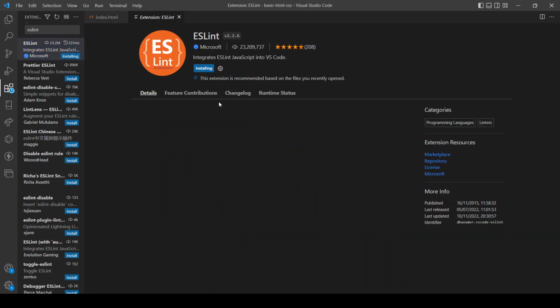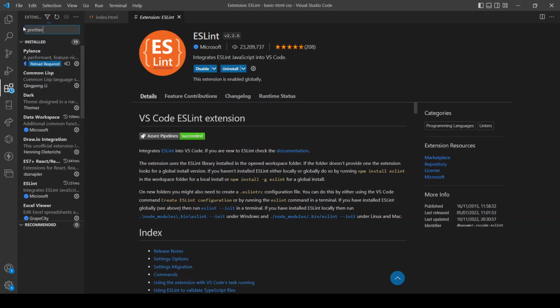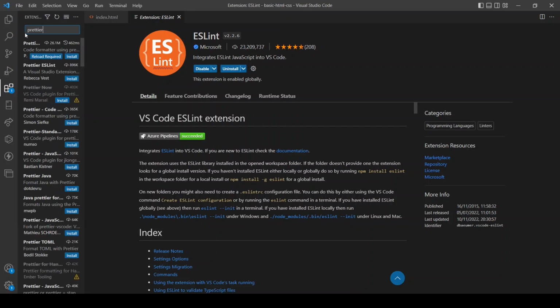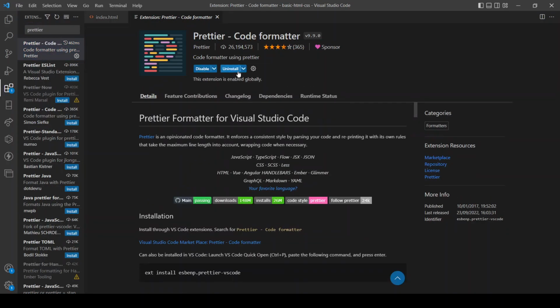Install. Then I want to search for another extension, Prettier. I'm going to install. Prettier will help format our code. It'll move things around and generally make things look pretty in a code-like way. But we're going to have to initialize these, set them up to make sure our VS Code settings allow these things to happen.